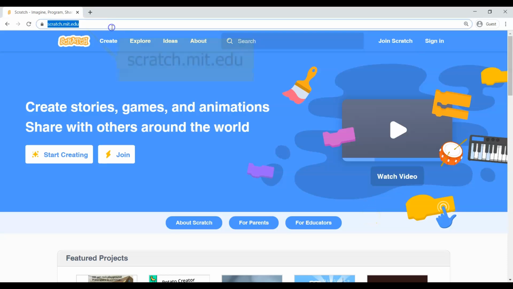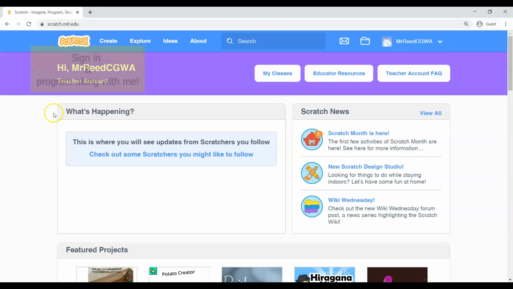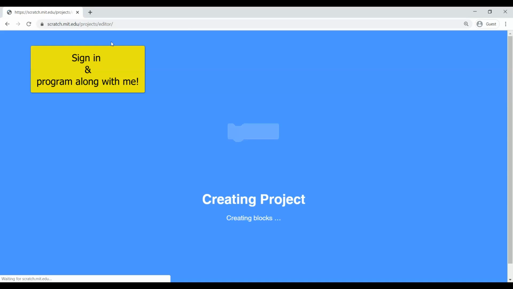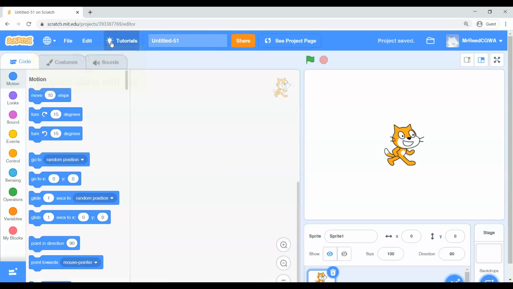Of course, we're here at our favorite website again, which is scratch.mit.edu, and I'm going to sign in with my account. Once we are signed in, you want to press this Create button up in the top left, and we are going to create a brand new program.